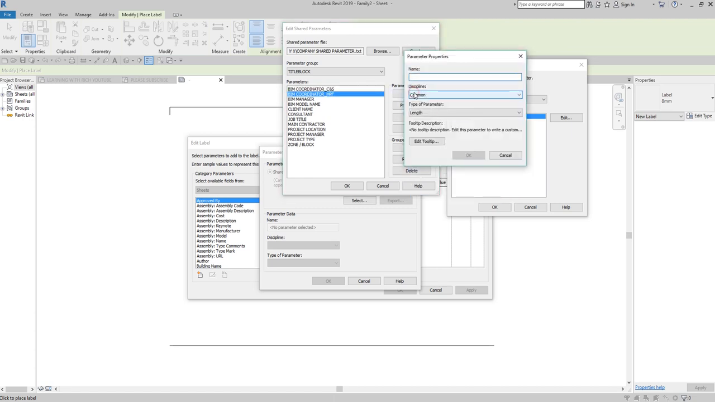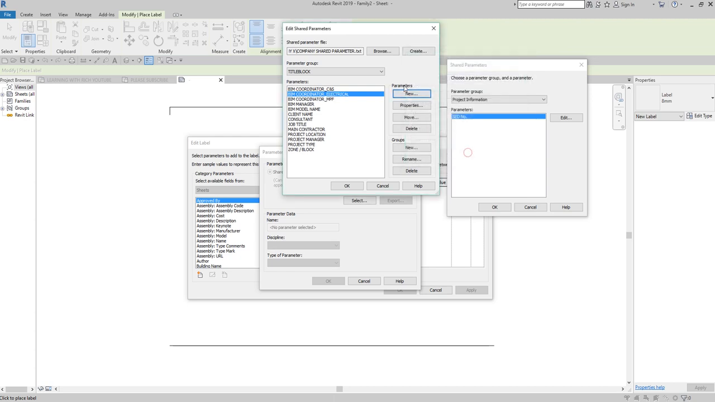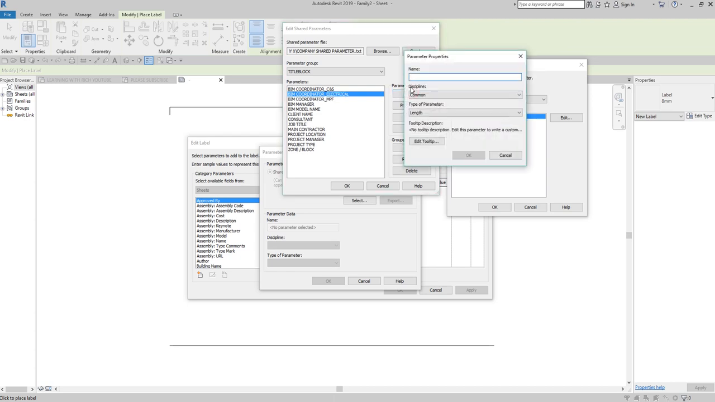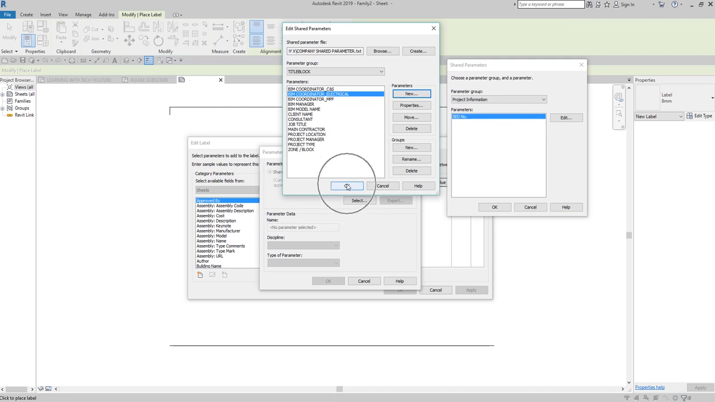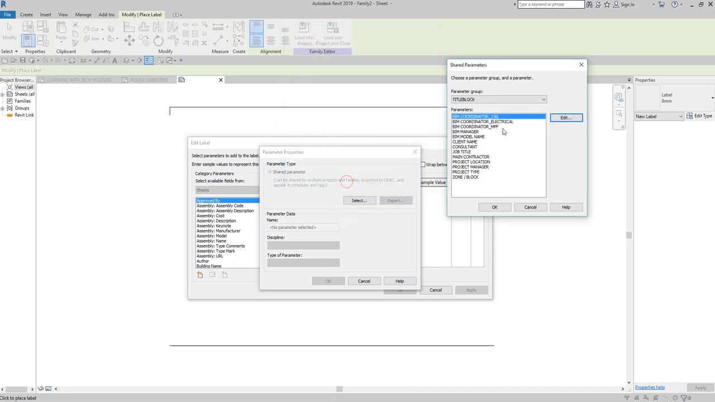So what else? Beam coordinator for electrical. Okay. What else? Project number. I think we already have a project number here. All right. So after you specify all the parameters that you want to be added to your title block, the next thing that you need to do is just select here OK. All right. So that's now your parameter group for the title block, and then these are the parameters.